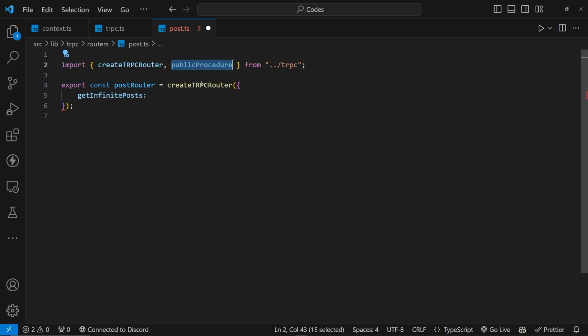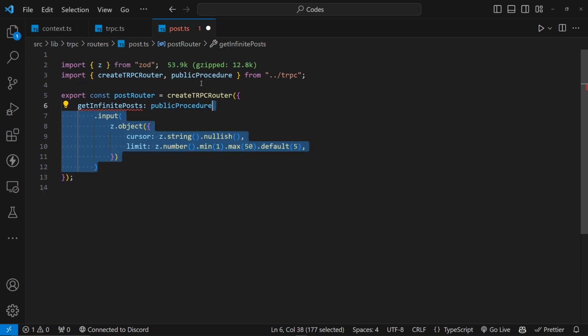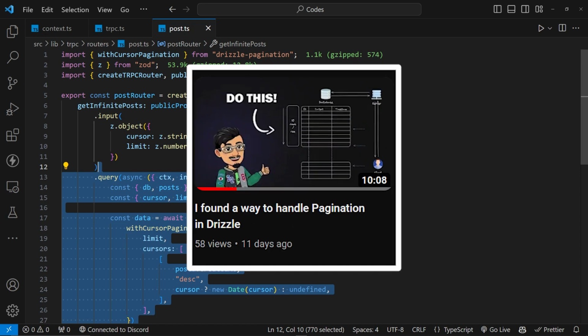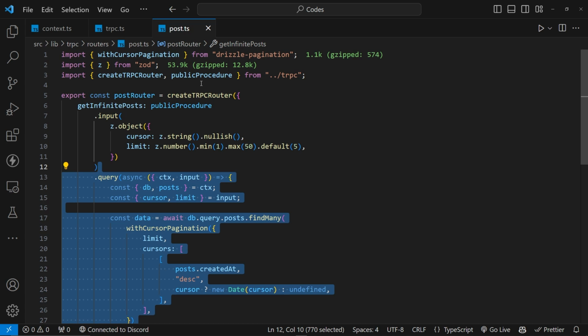We're first going to import the publicProcedure. Now this publicProcedure takes a .input. Now how this input and query works, I have previously explained in my Drizzle pagination video, and you might want to check that out because I explained each and every step in that video.